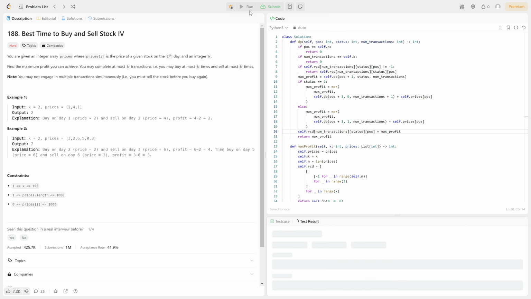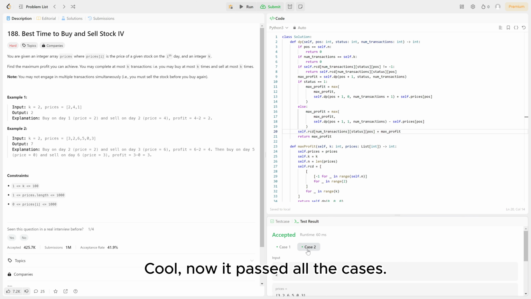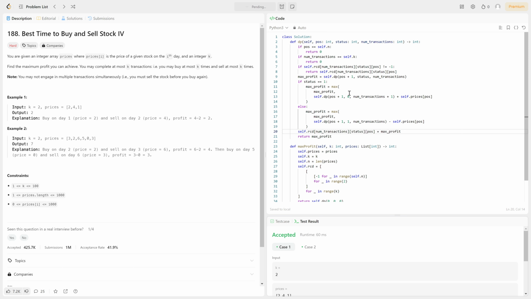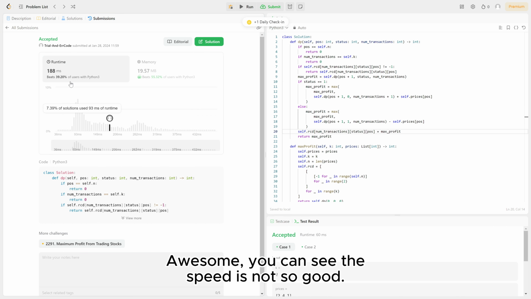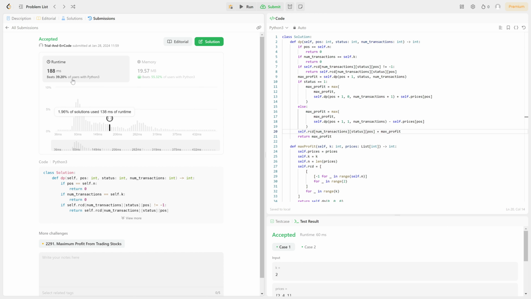Now let's run again. Cool. Now we passed all the cases. Now let's do submission. Also, you can see the speed is not so good. It beats around 40% of users, and the runtime is around 200 ms.